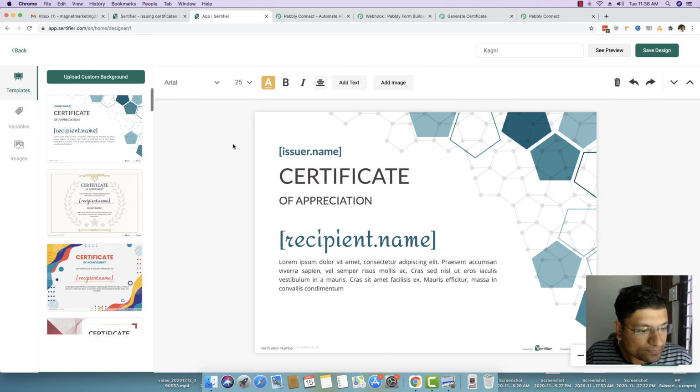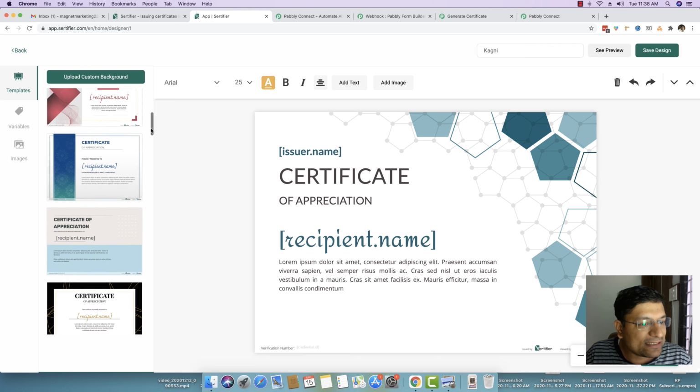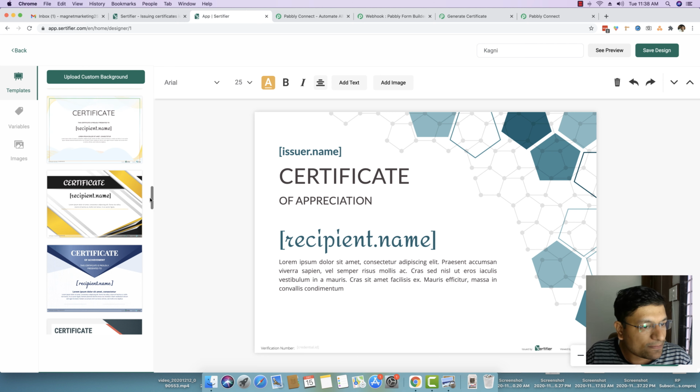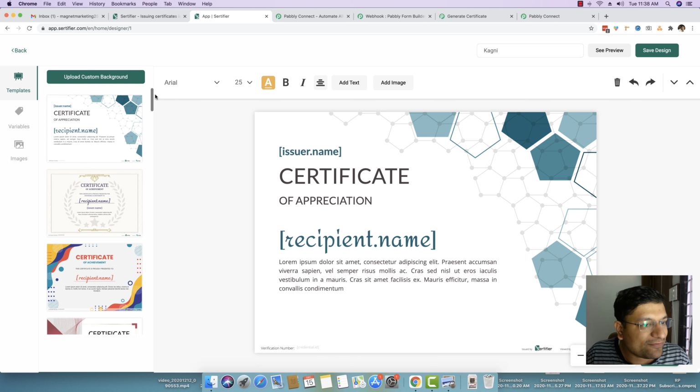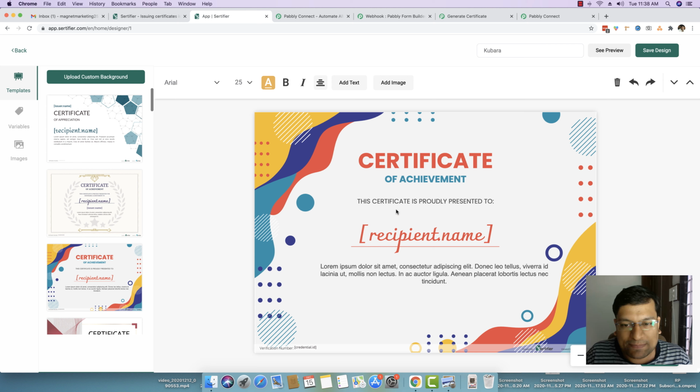Okay. As soon as you do that, you can actually see there are a lot of certificate templates that you can choose. So depending upon your need, you can actually choose any certificate template. In my case, I'm just going to choose this template, which happens to be very colorful, and I will be using this specific template for my use case.